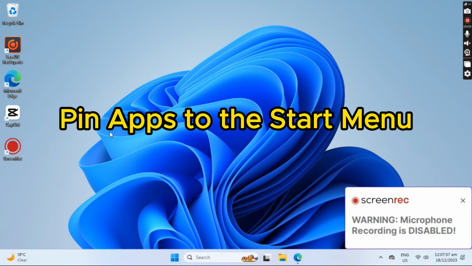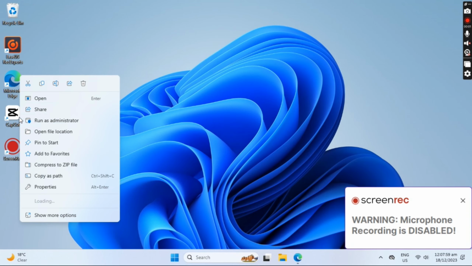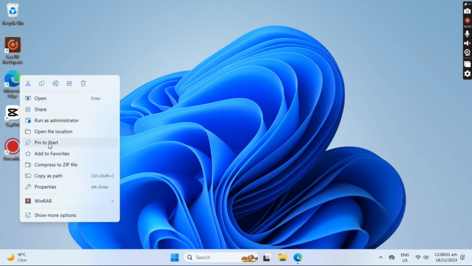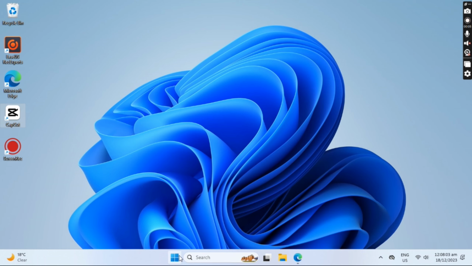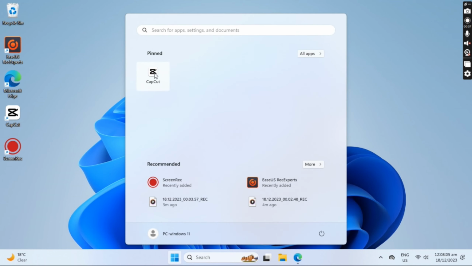Pin apps to the Start menu. Right-click on the app that you want to pin, then choose Pin to Start. To remove apps, right-click the app and choose Unpin from Start.